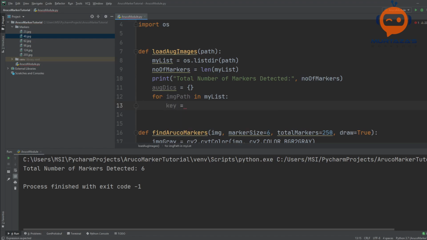So the key will be the value 23. But the problem is right now we have 23.jpg. So we need to split it up and get only 23. How can we do that? We have the OS to do this for us.